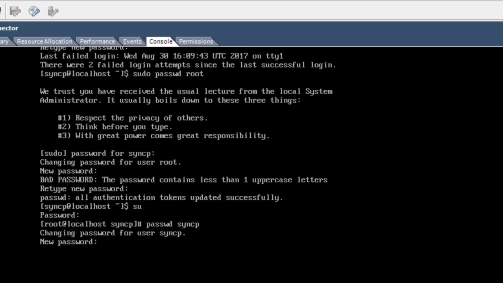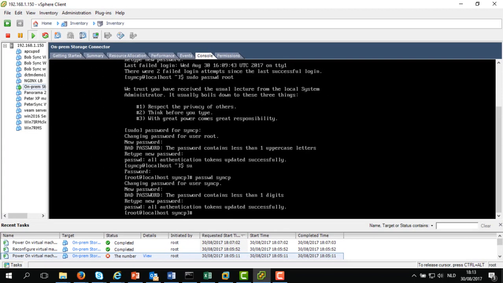So in my demo, I would rather use the password on-prem. I'm going to ignore the warning, and I now have the password for Syncp set to on-prem again.